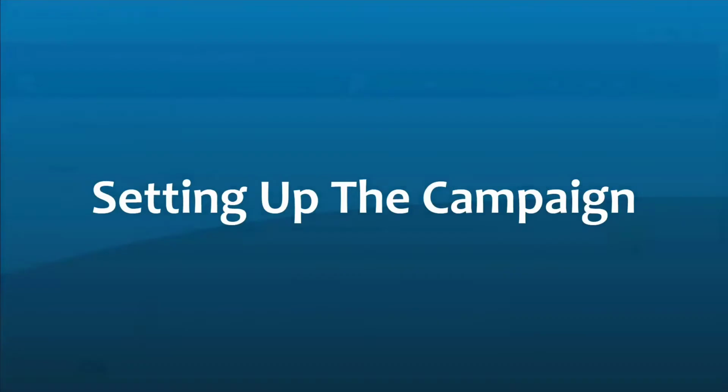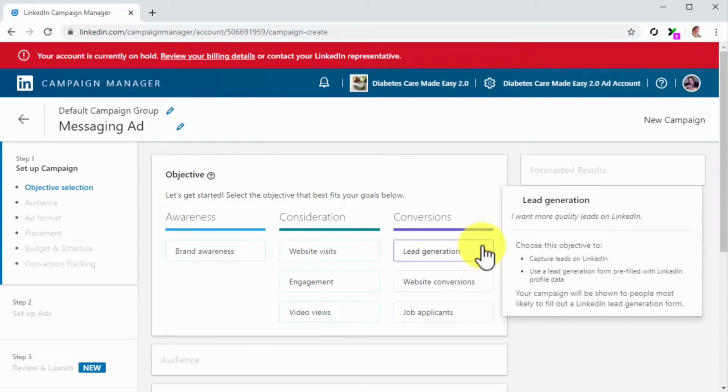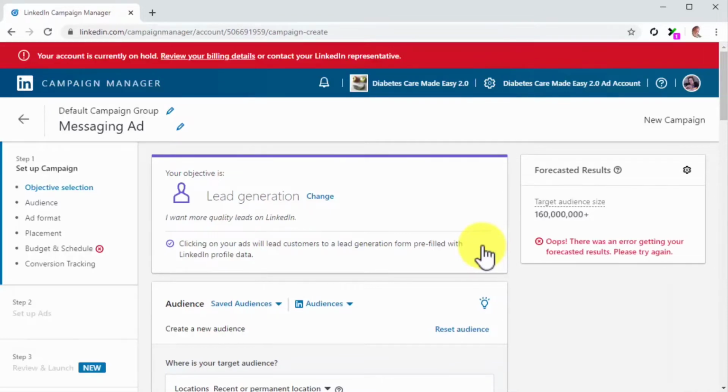Setting up the campaign. Alright folks, time to set up the campaign for your messaging ad. Start by editing the name of the campaign in the Untitled Campaign field. Now select your objective. The objectives that allow you to create a messaging ad are website visits, lead generation, and website conversions. The objective that you choose will depend on what type of action you want to drive with your ad. For this example, we are going to select lead generation as the objective. This will help us generate inbox leads on LinkedIn.